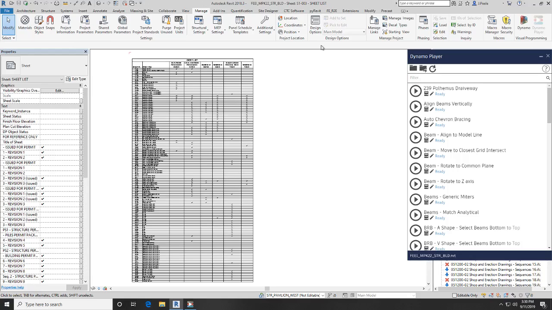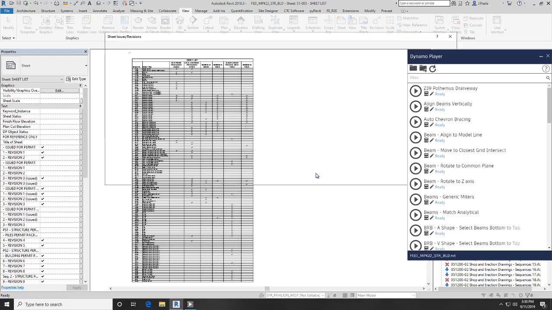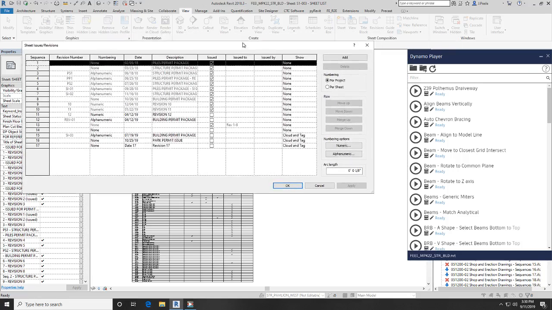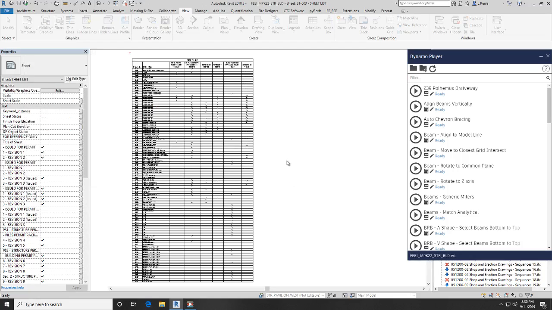The alternative step 1 would be, and in this case I do want to do this, we're going to go into our view, revisions, and we are going to go ahead and add a new revision. We'll call this demo revision. Right. And we'll go ahead and say OK. And so the revision now exists in our project. It's not on any sheets or anything.